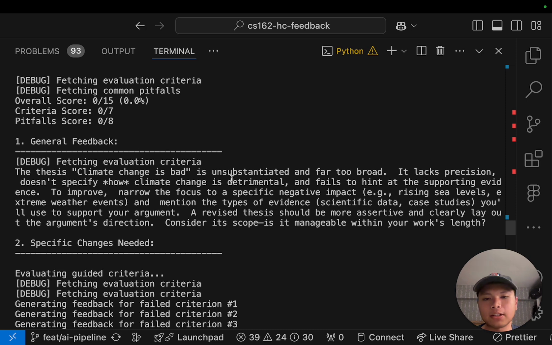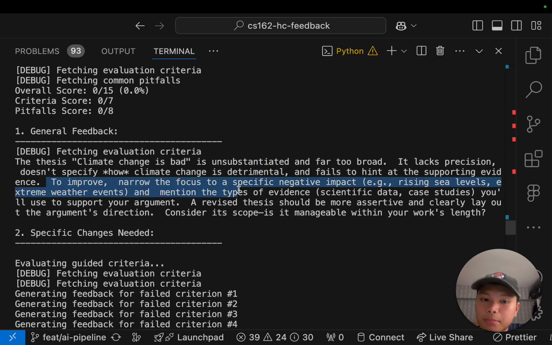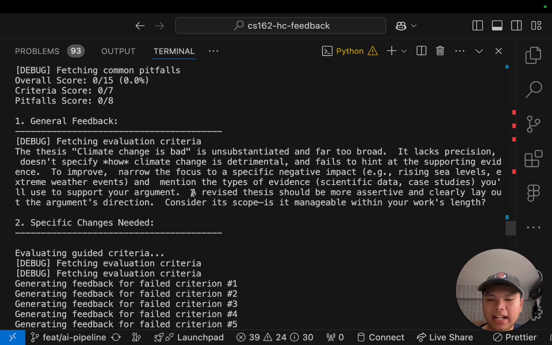It doesn't specify how climate change is detrimental, and fails to hint at the supporting evidence. To improve, it's a high level overview. Mention the types. And so for the UI here, we have general feedback on top. And in the bottom, there's a checklist on how you can specifically change your section or paragraph to improve.